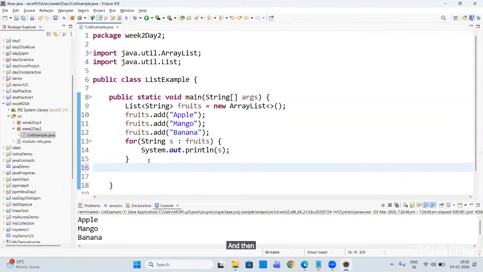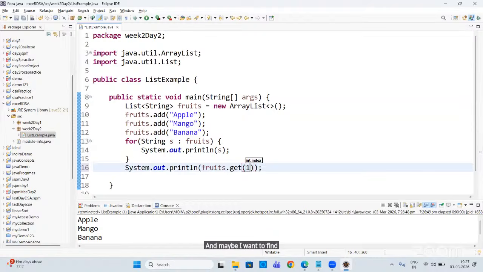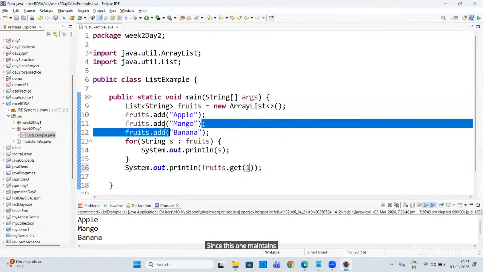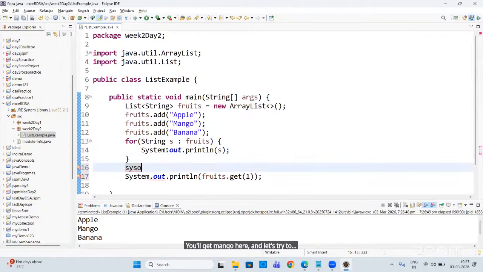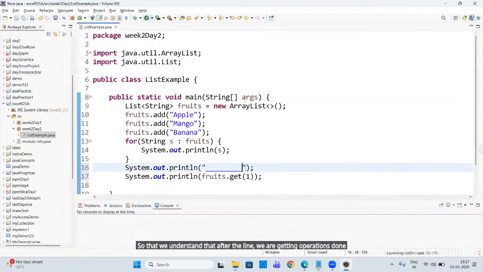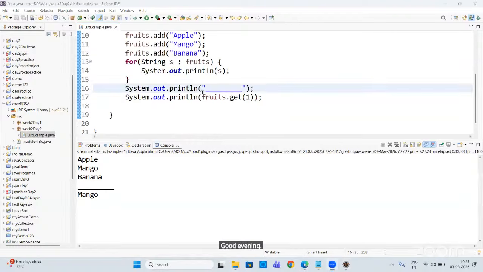And then we use a get method as dot get of fruits, sorry. And maybe I want to find the index 1 element. Since this one maintains the order of insertion, you'll get mango here. And let's try to print a line here so that we understand that after the line we are getting operations done. Yes, we get the line here.